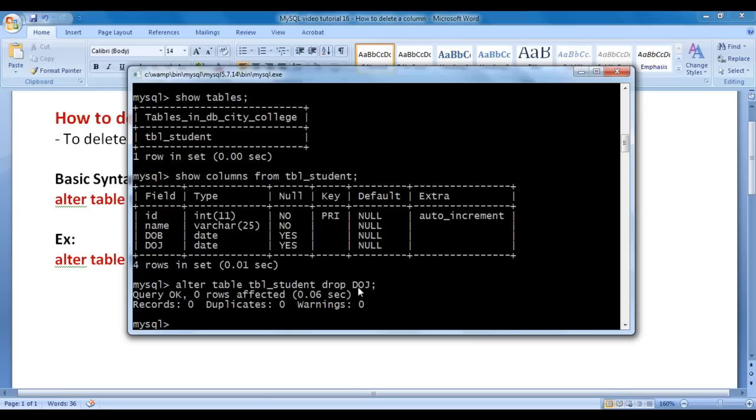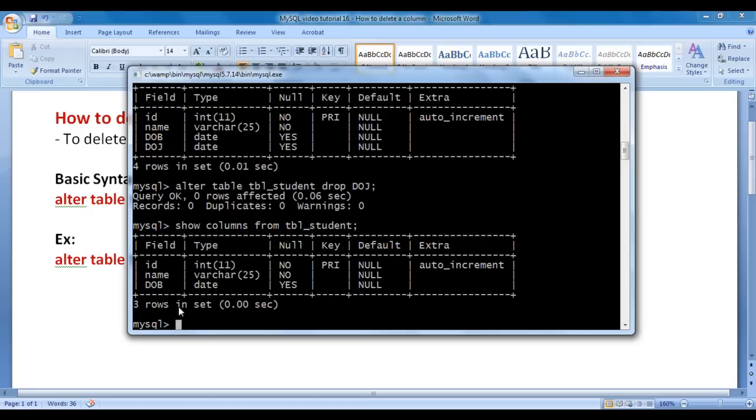Let's check whether the doj column is deleted from tbl_student. I say here show columns from tbl_student semicolon. I hit enter. You can see that the doj column is deleted from the tbl_student table, guys.